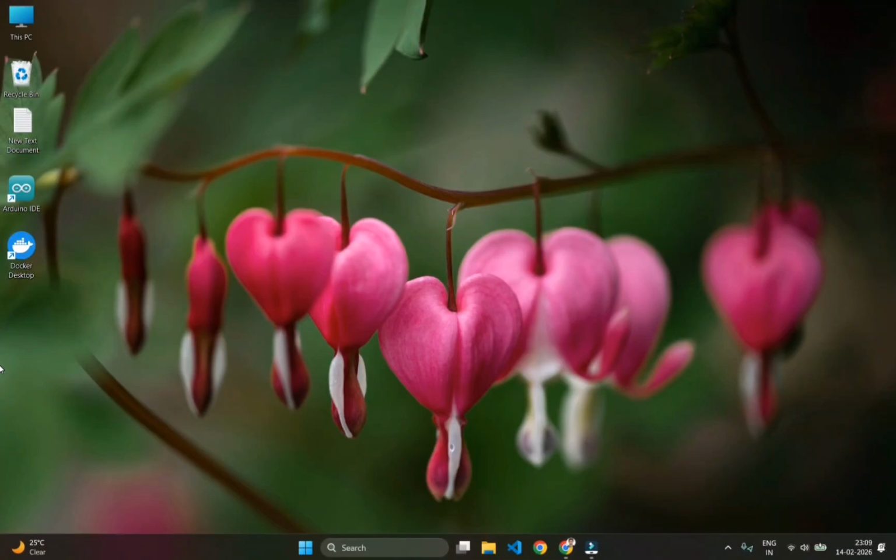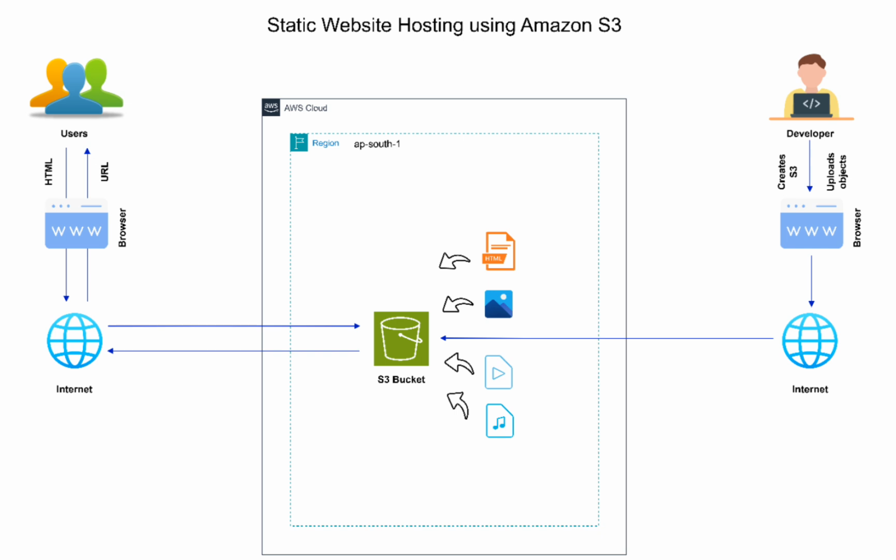I have hosted my portfolio as a static website in an Amazon S3 bucket. Let's walk through how I implemented it. First, we will review the AWS architecture diagram for hosting a static website.